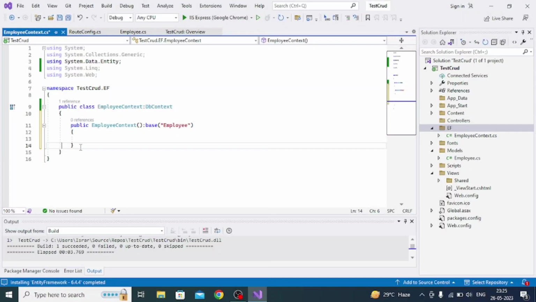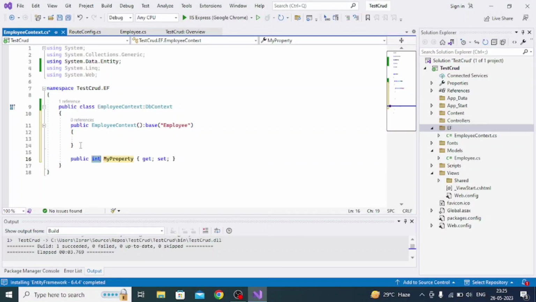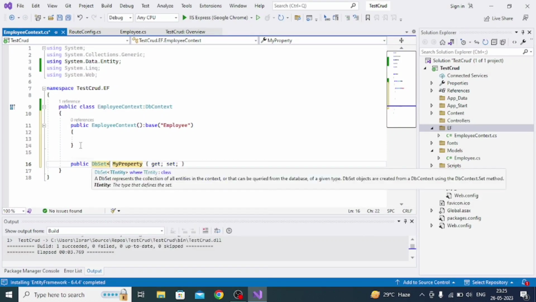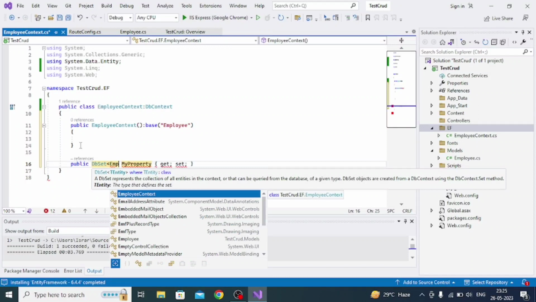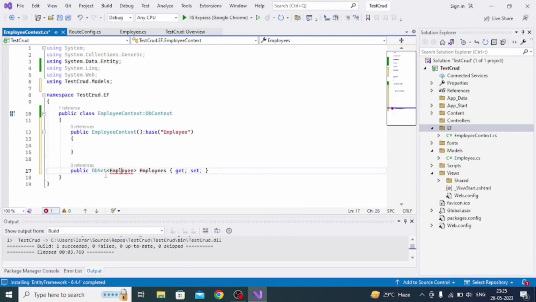So one more thing, we have to take DbSet in it. So DbSet, name it as employee, and here we have to take employees. Control dot, by using this namespace. So this employee context is ready.